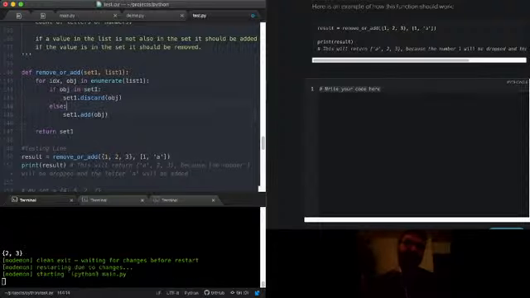Oh, we've got an error here. So it says the error is max arg is an empty sequence. Okay, let's look at this. I bet I know what's causing this error.